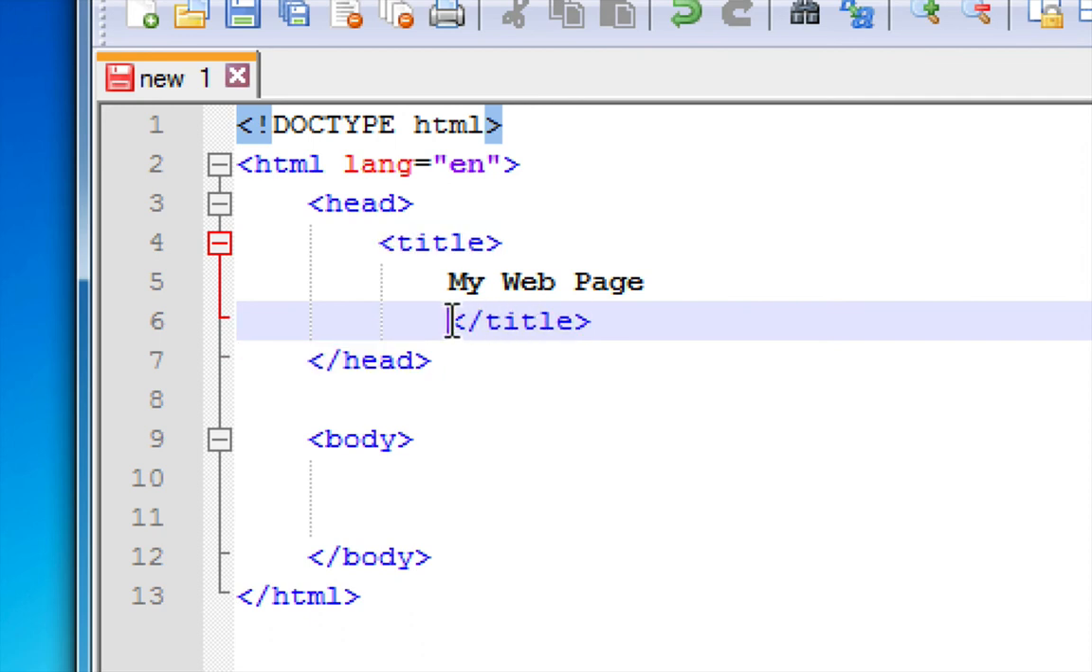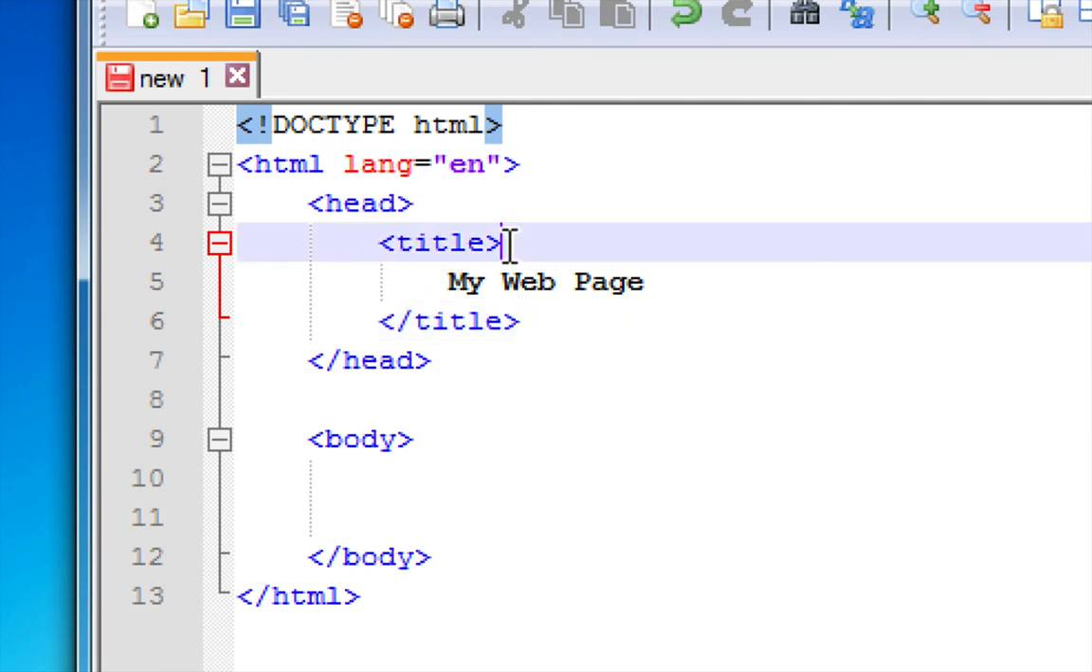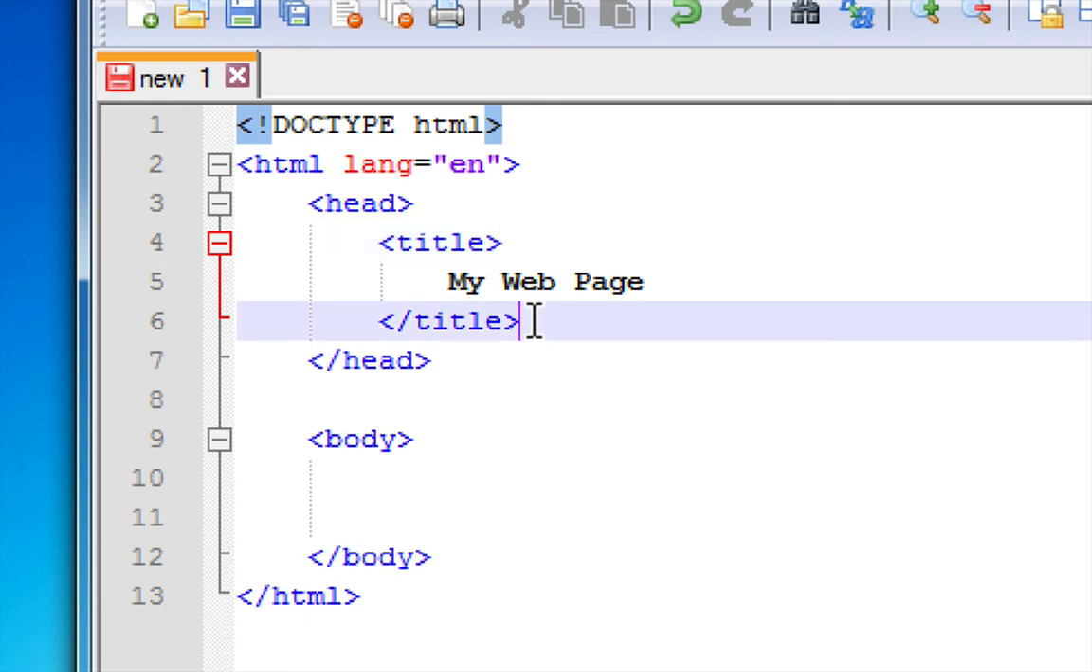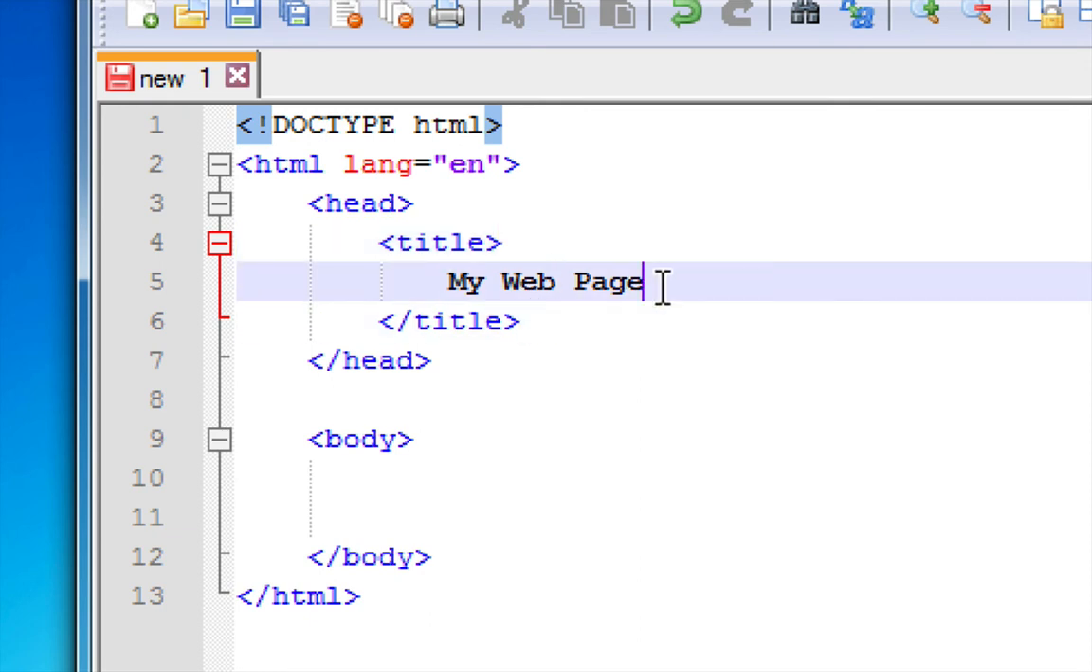And I want to unindent that a little bit, so now that is at the same level as the title tag. So I began the title here, I ended the title here, and everything in between is affected by the title. So here's my head. I can put a lot more things in the head, and I'll be doing that soon. But right now I just wanted to show you that very, very basic structure, the head.